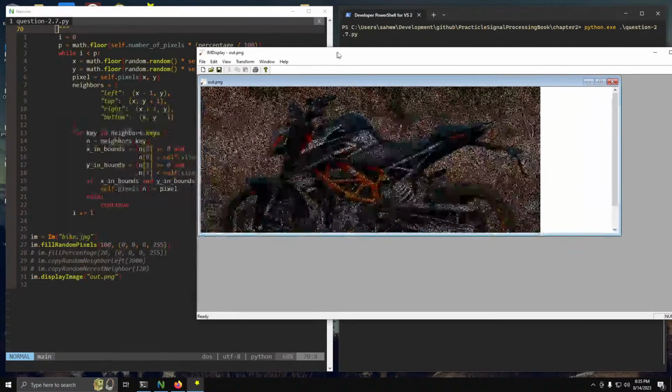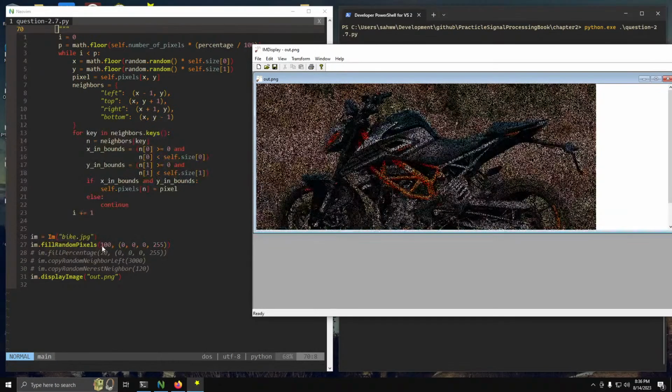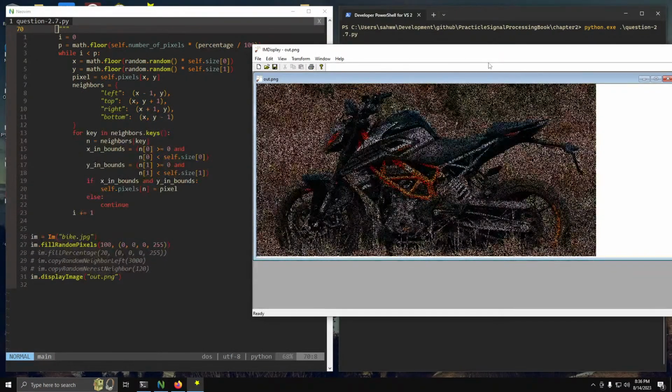So this is filling in pixels, fill random pixels, 100%. While it's scanning through and putting pixels down in the scan line, back and forth, every time it does that 100% of the time, it's going to pick a random pixel within this picture and make it black.